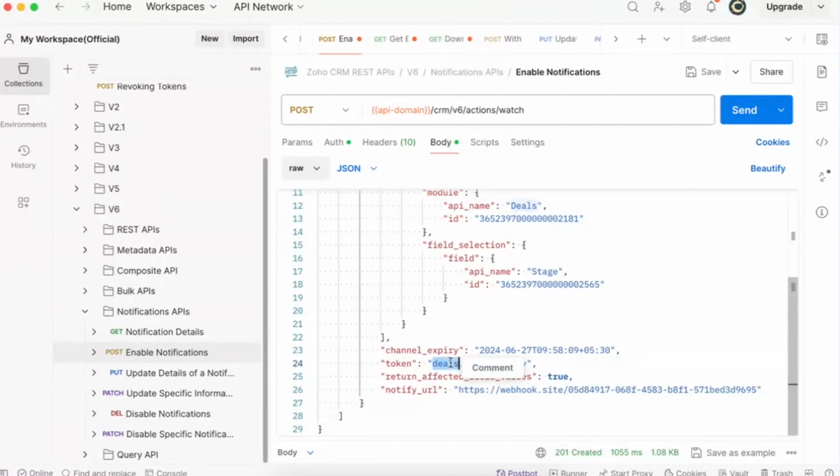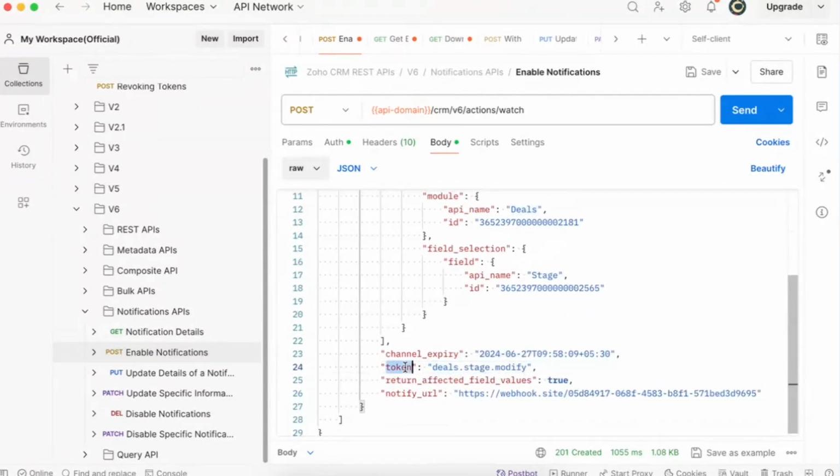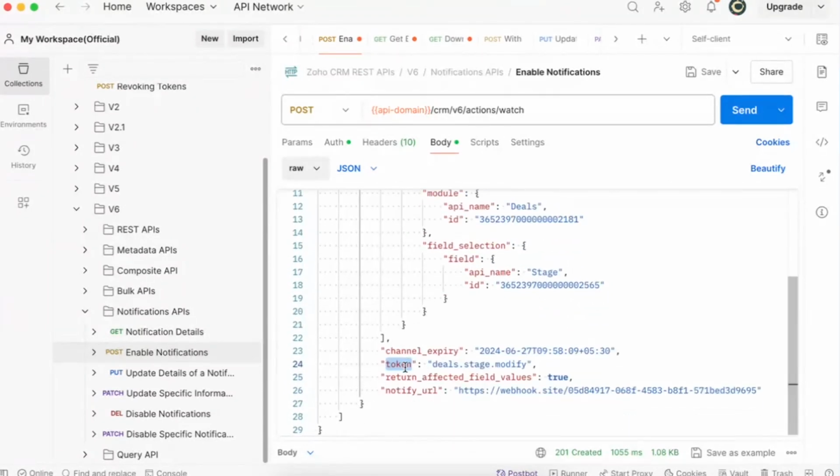So you give the channel ID and token, so that you get the same token and channel ID in the notify URL, which means when you receive this token in the response, you can actually see that this is from this channel ID with this token. So this is for an identification purpose.